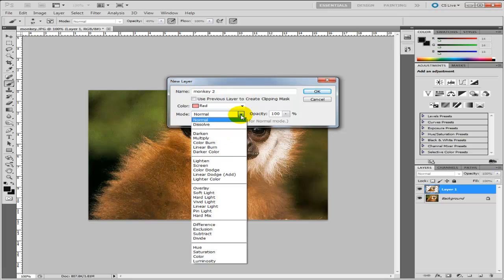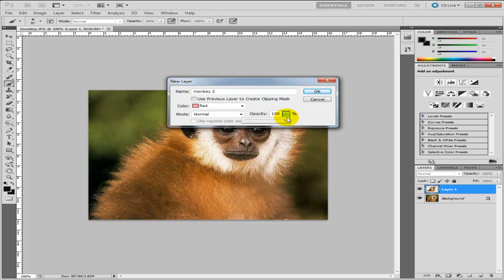So for this one I'm just going to go for normal, and the opacity, this just basically means how transparent the image is, so 100% is going to give you a full image basically. If you lower the opacity, that will just basically bring the transparency down, so you can kind of see through that layer to the next layer.